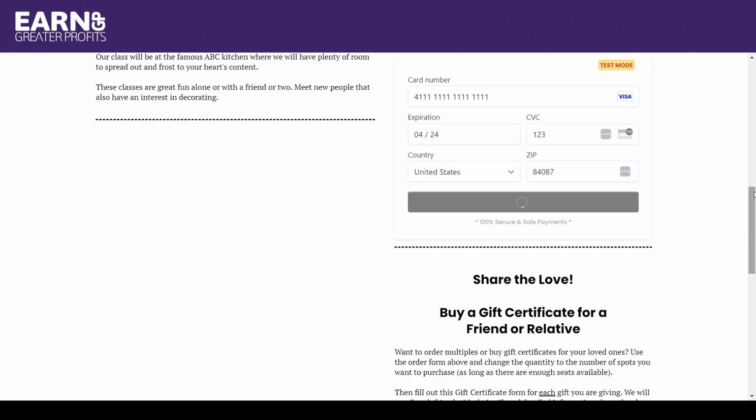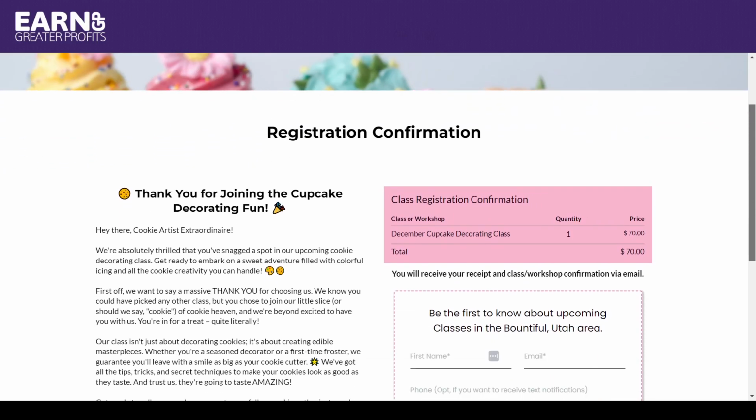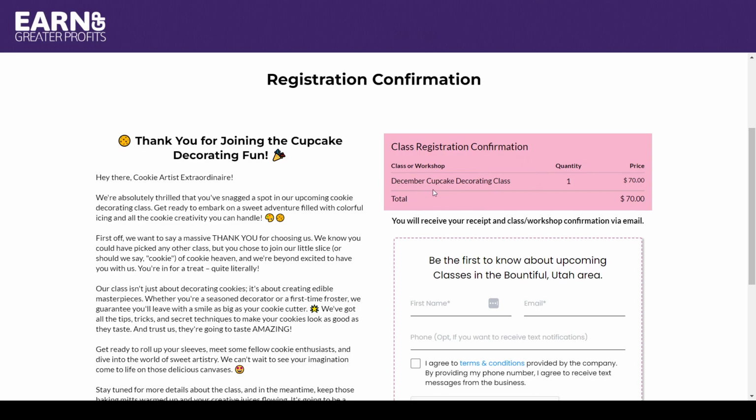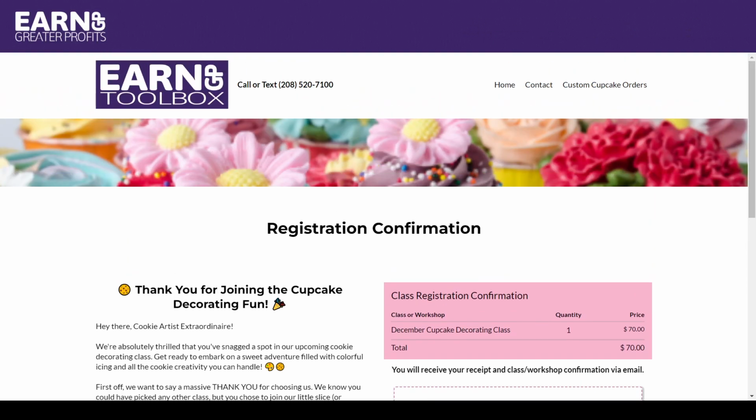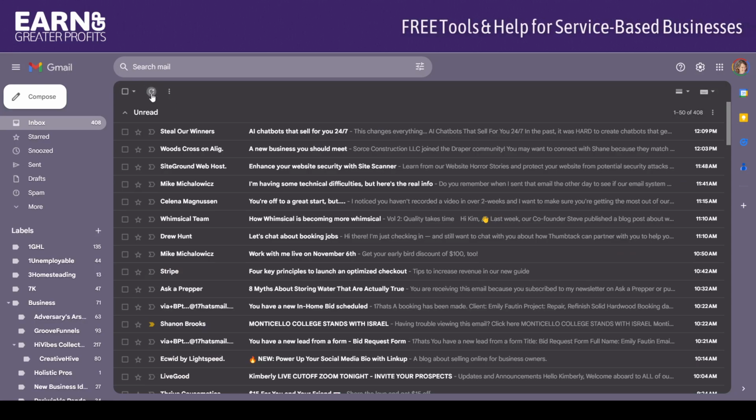This will go to the thank you page, and every page will go back to this basic thank you page, class registration confirmation, and then it'll have the name of the class or workshop in it. So you don't need a separate thank you page for each class page, you just need this one. And then we'll come over here to our emails.